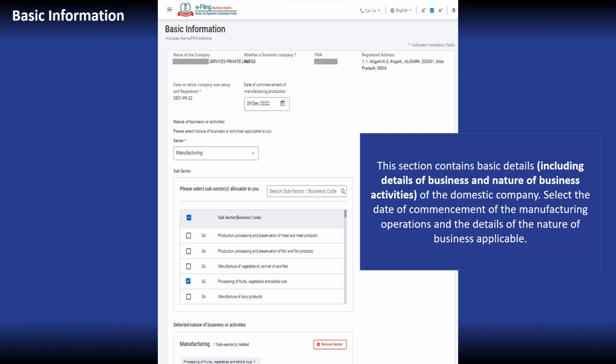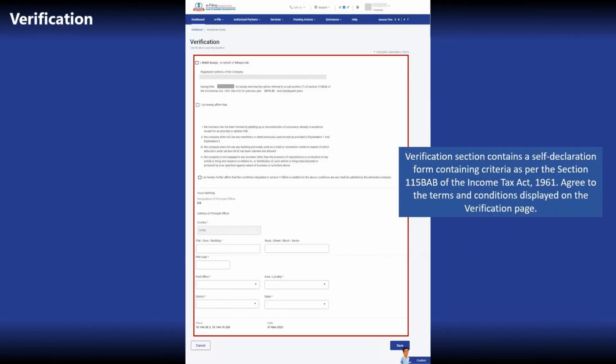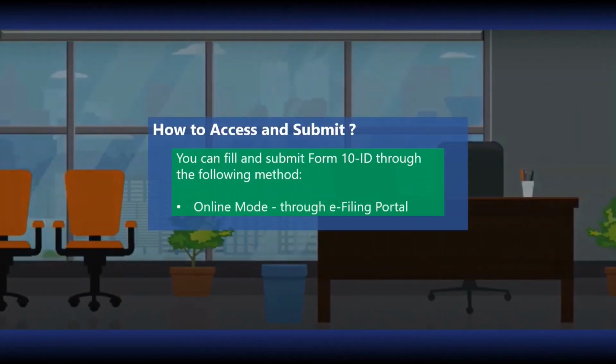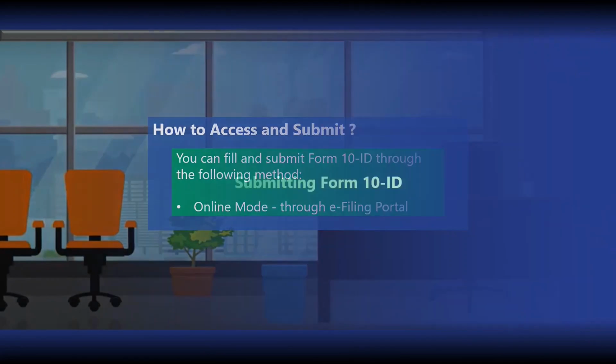In the basic information section, you are required to provide basic details of business and the nature of business activities of the domestic company. You can select the date of commencement of manufacturing operation and the details of nature of business applicable. In the verification section, there is a self-declaration form containing criteria as per Section 15BAB of the Income Tax Act. Agree to the terms and conditions displayed on the verification page. You can fill and submit Form 10ID through the online mode only on the portal.